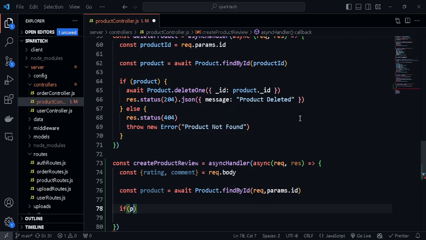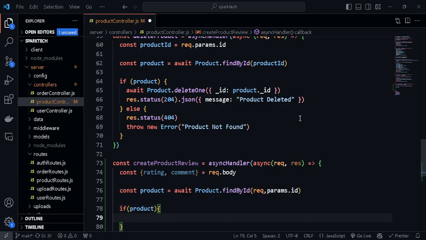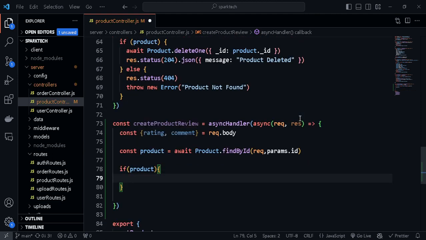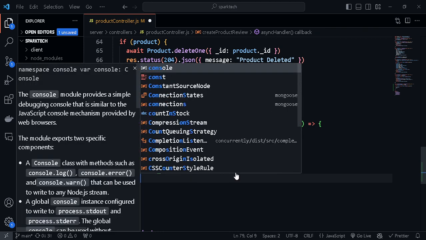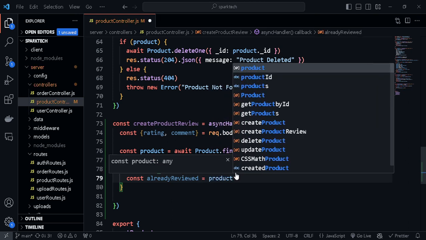All right, so if the product exists, then we are going to deal with the further operations. So if product, then we are going to first of all just check if the particular user has already written a review. If the user has written a review, we do not want the same user to write a review again. So let's create a variable to check that. Let's call this alreadyReviewed, and set this to product. This product itself has a property called reviews.